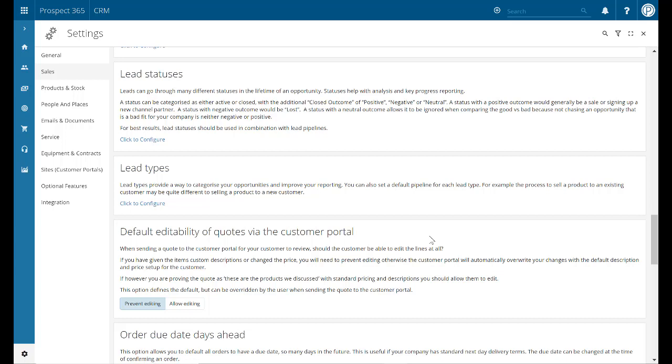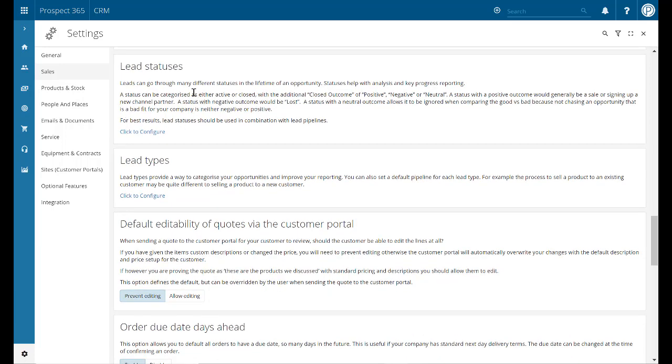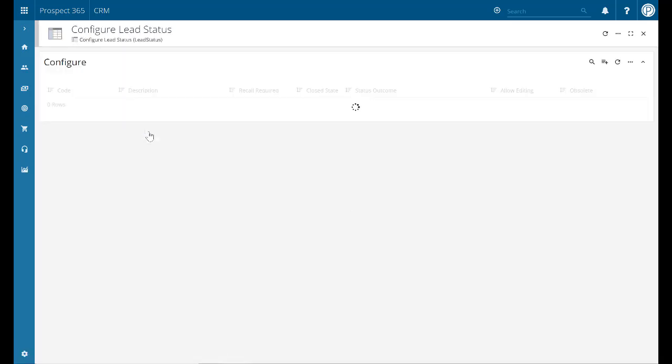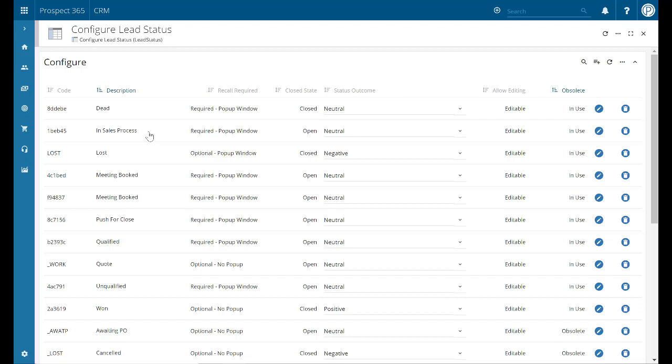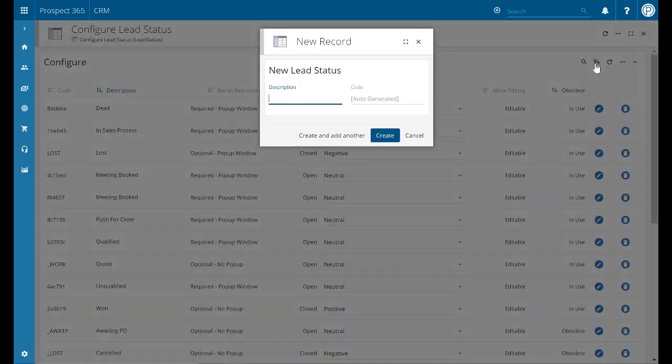To start editing your lead status, click on the settings icon in the bottom left-hand corner. Once within the settings center, navigate to the Sales section and scroll down until you find the Lead Statuses Configure option. By clicking on the Click to Configure link, the Lead Status Configure window will open, where all your current lead statuses will be listed. To add a new lead status, click on the plus icon in the top right-hand corner.